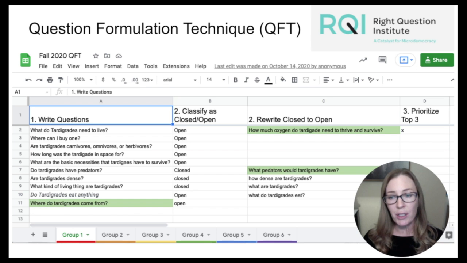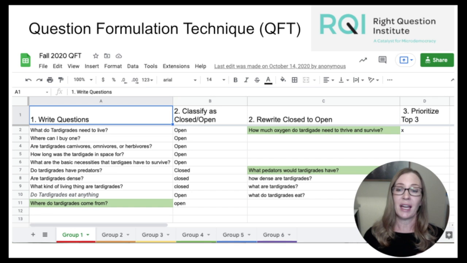So I had people ask questions, and then they classify those questions as open or closed. We're really trying to get students to understand that yes or no questions we can answer right away, but we want to learn how to ask and write open-ended questions. So then you can have them take some of those closed questions and make them open. And then we have them prioritize the top 3. And then those are the questions that go on the driving question board.